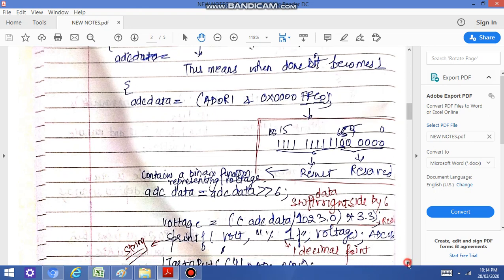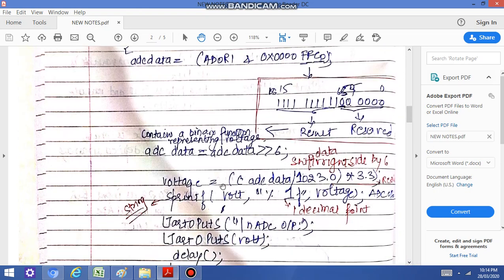Now we want to convert to the values of the voltage. So what formula do we have? Voltage is ADC data divided by 1023 times 3.3. This is your formula for the conversion, and the resolution has been taken over here. Then sprintf into the string volt, where we want to print the voltage with %.1f, that means 1 decimal point. So it will give us the ADC output, which will be printed, for example, as 1.3 volt, with 1 decimal point.